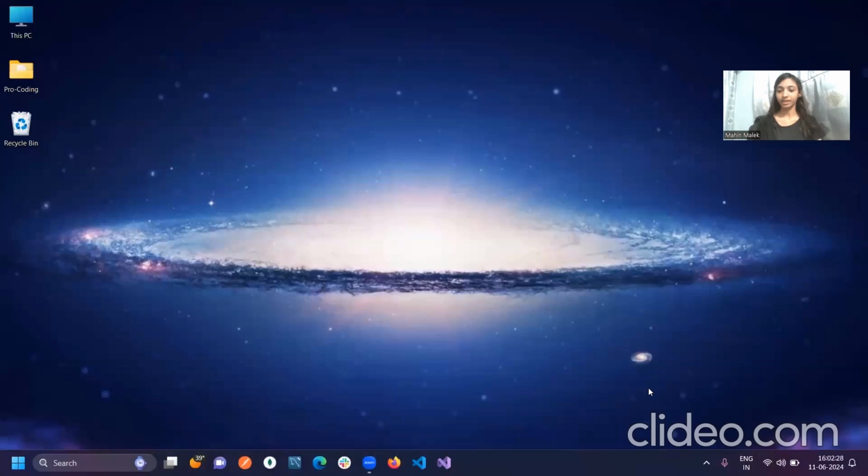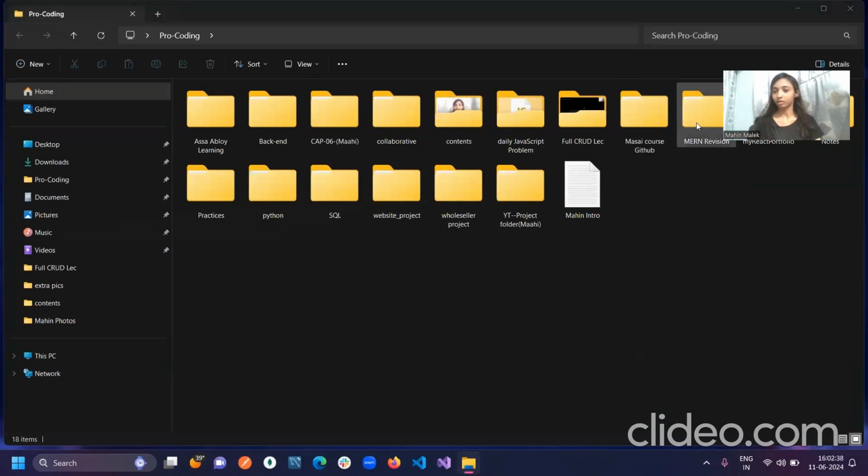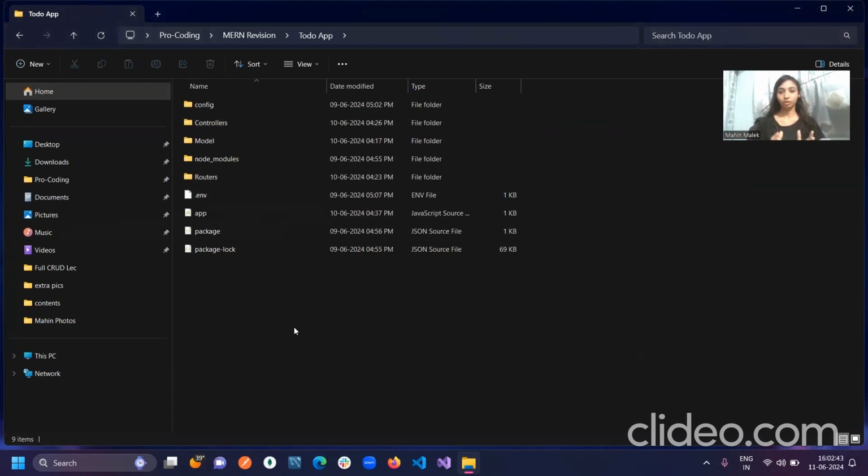Let me set my screen. I hope my screen is visible. Okay, so let me do first refresh. So let's go in my folder, and inside one division there is a to do app. This to do app I have created for all my to do application.